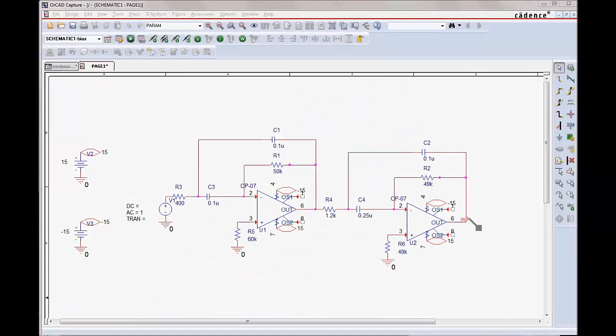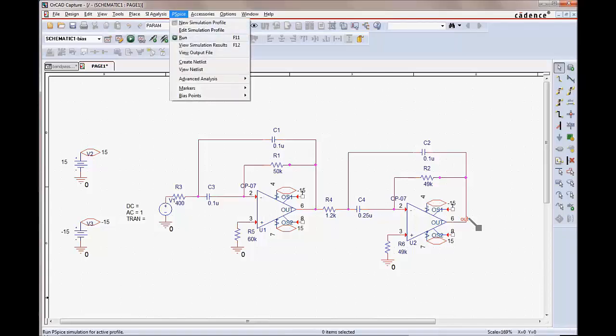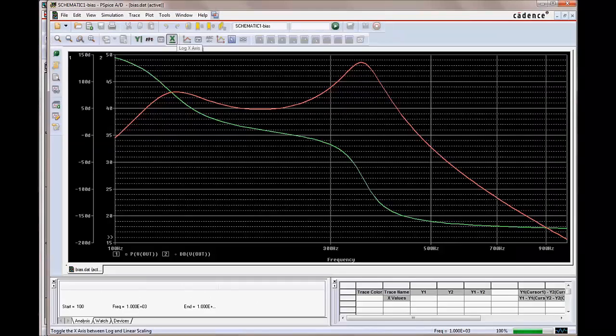Let's look at another example. Here, we will use a complex number to create a polar plot. We have created a bandpass filter circuit using op-amps and simulated it in PSpice. We can see the Bode plot of voltage at the output node of the circuit.